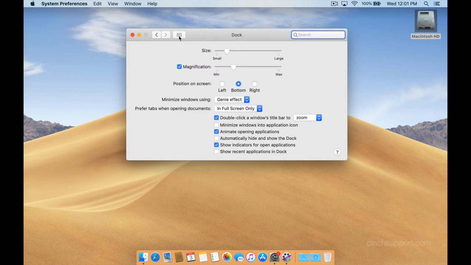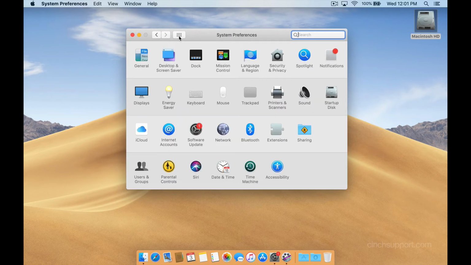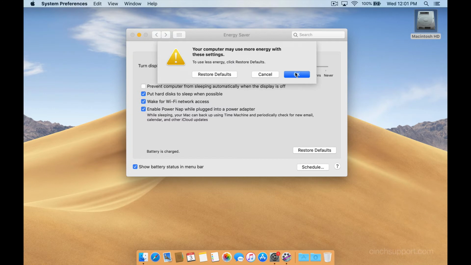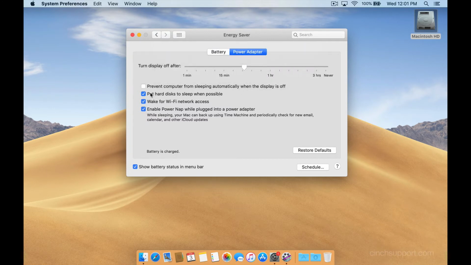The next thing I'm going to do is go back up to the System Preferences and Show All, then click into Energy Saver so I can start customizing these. I like to turn the display off a bit later than Apple's default. It's just warning you it's going to take more power, and I definitely don't want to put the hard drives to sleep. In fact, I turn all these things off.